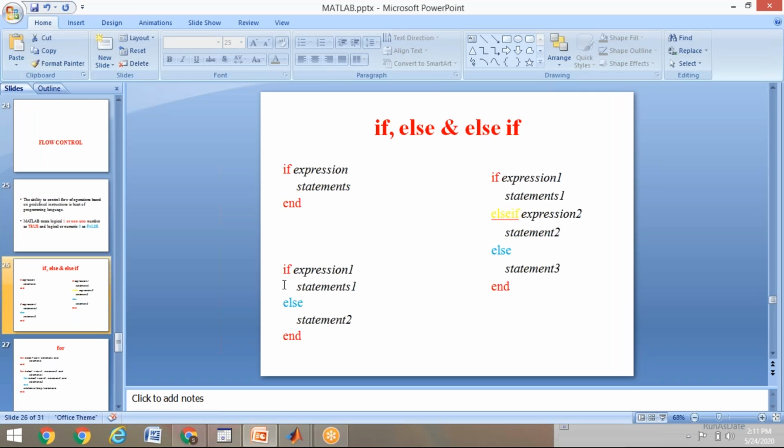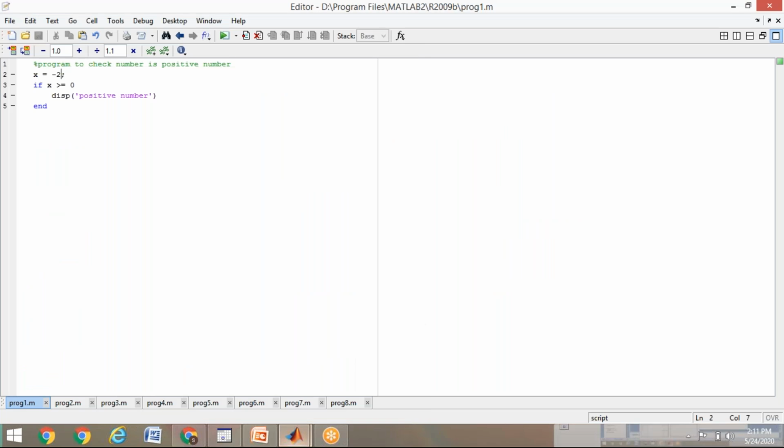Now next is the if else instruction. In the case of if else instruction: if expression 1, statement 1, else statement 2, end. If a particular expression is true, statement 1 is executed, otherwise statement 2 is executed and your program ends. So let us see the program.